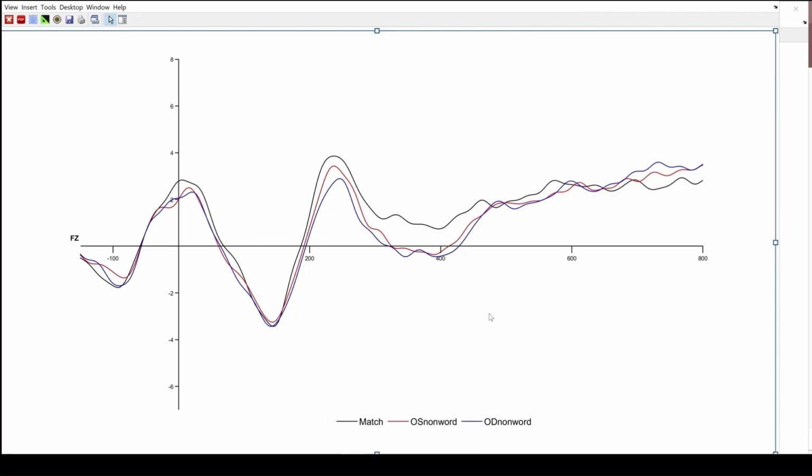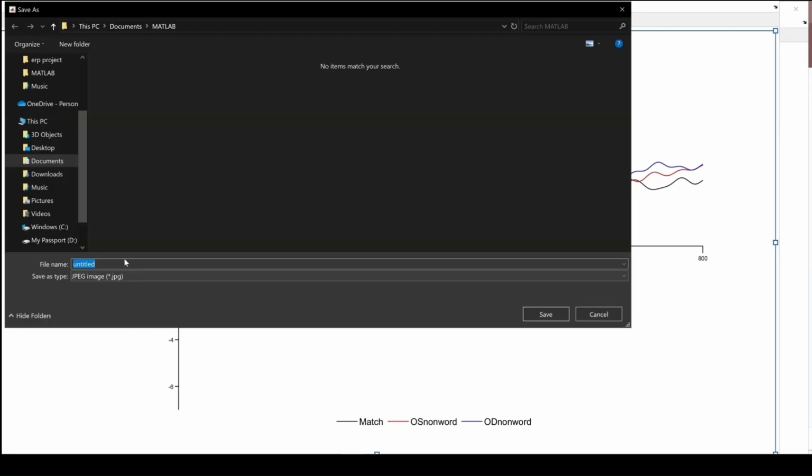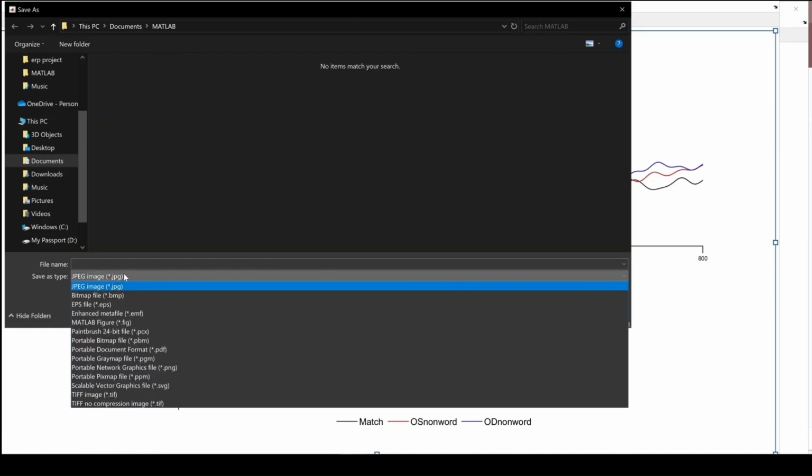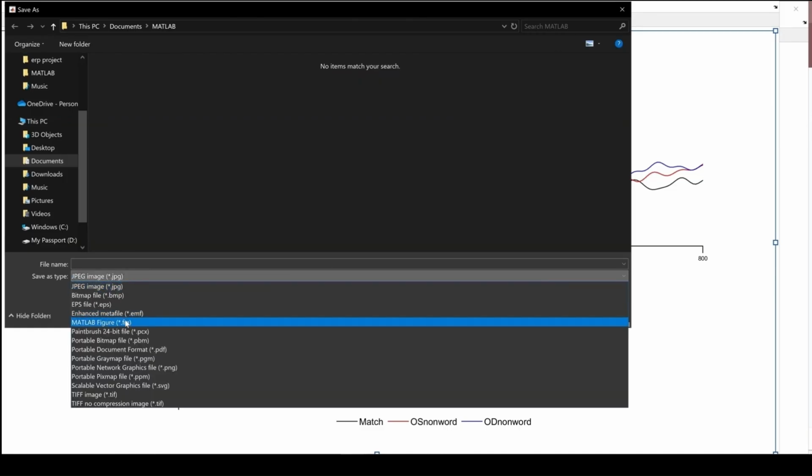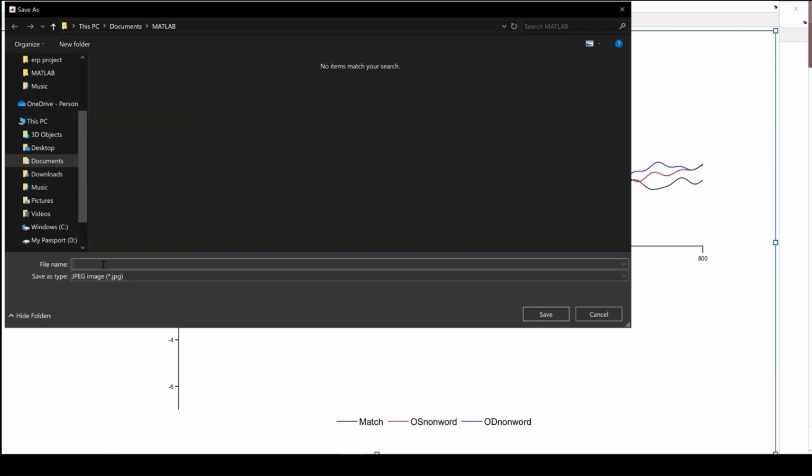Okay. So once that's done, you're going to save this as a JPEG. All right. I already have that as a JPEG. It's automatically a figure, so you'll need to change it here. I'm going to rename this to data visualization, form plot, click save.